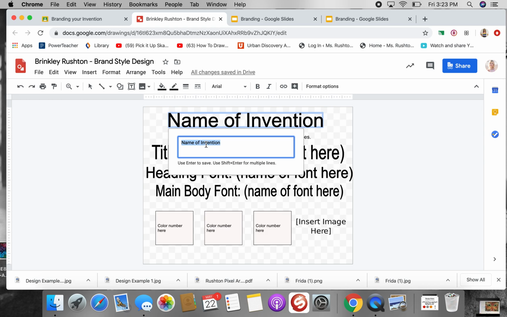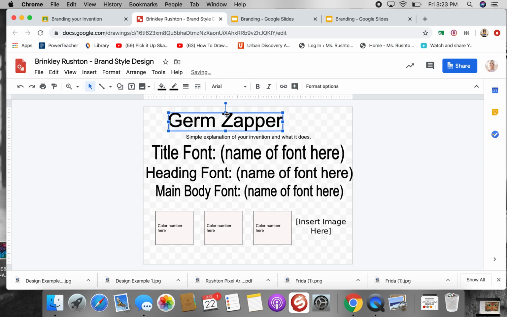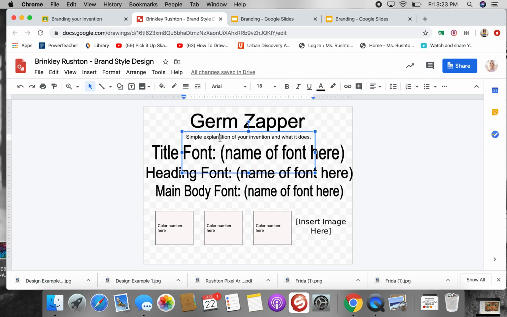My next invention is called the Germ Zapper. And then I'll just hit enter. Good, that changed that. And I might want to move it over into the middle. Here we go. This is our simple explanation. This is just a text box. So just kind of highlight it and start typing.